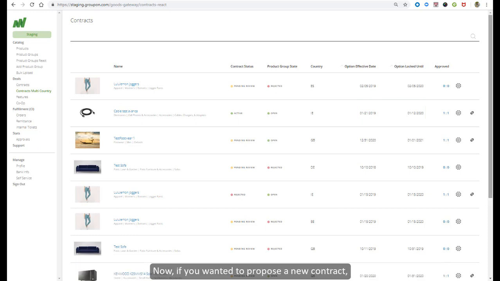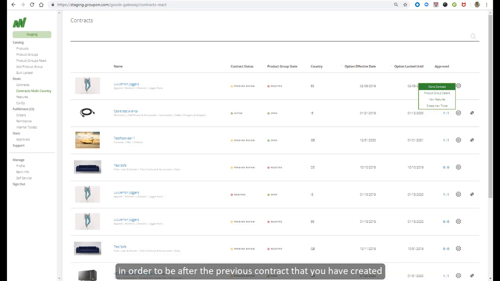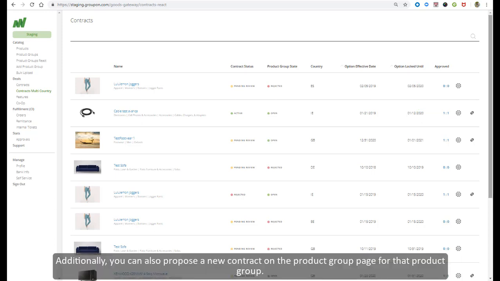Now if you wanted to propose a new contract, you could do this by either cloning the original contract and then adjusting the option effective date in order to be after the previous contract that you've created, or if you want to supersede the old contract, then you can move the dates to do so. Additionally, you can also propose a new contract on the product group page for that product group.